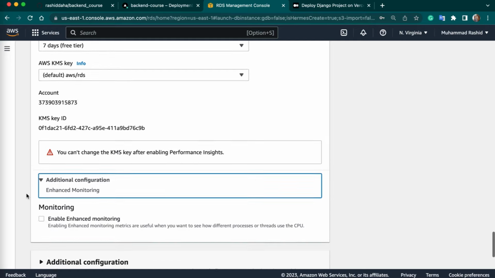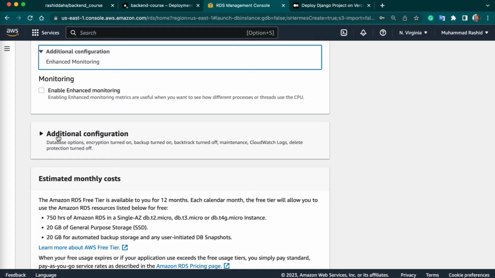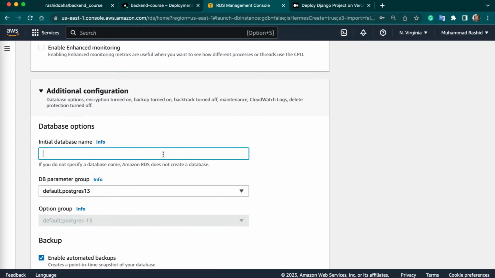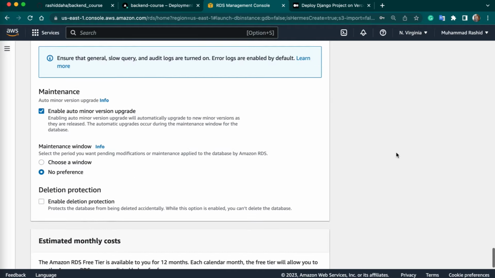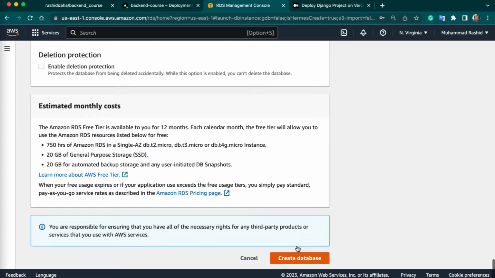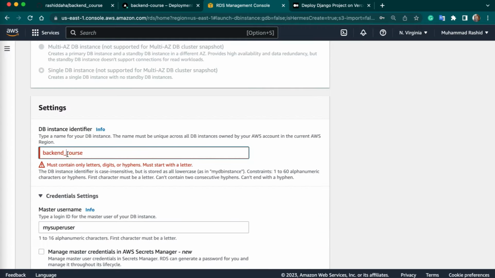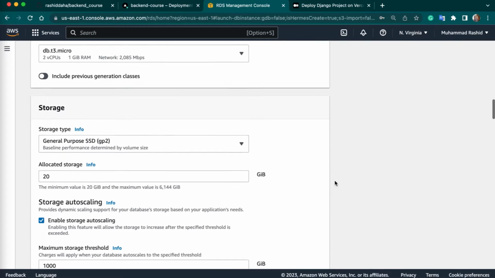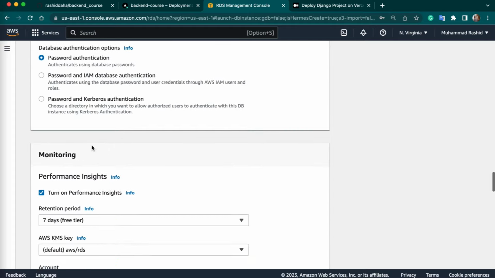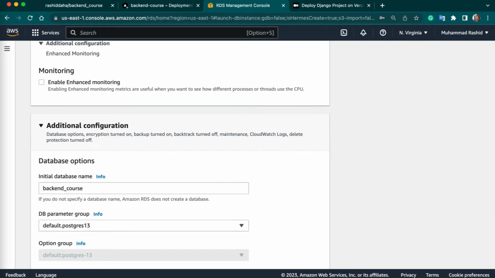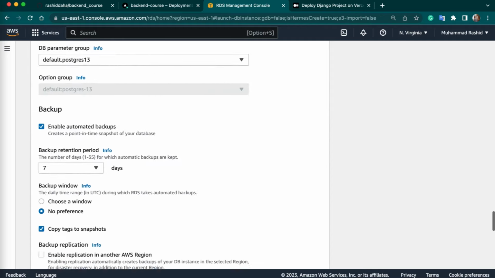Next we have additional configuration, which we can keep by default. Here you need to give a name to your database. It is very important; if you miss this, your database will not work. So I will name it backend course. Then we just have to create our database. One thing here, you need to make sure the name is compatible with AWS, so I will also update my database name here. All right, so let's create our database now.